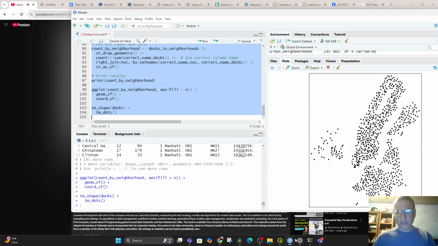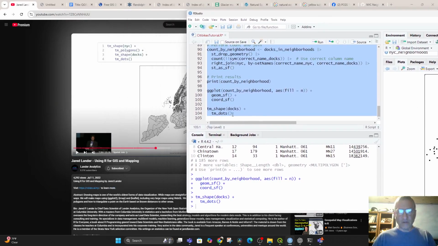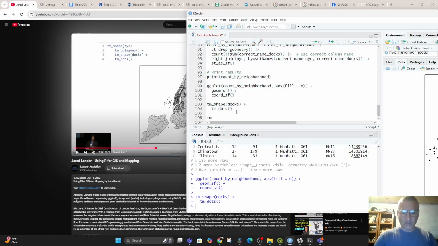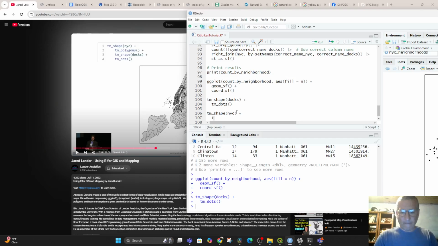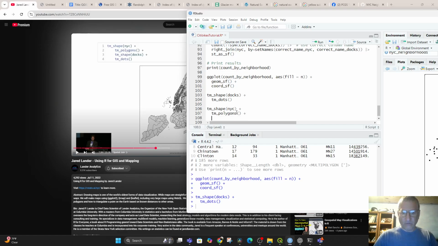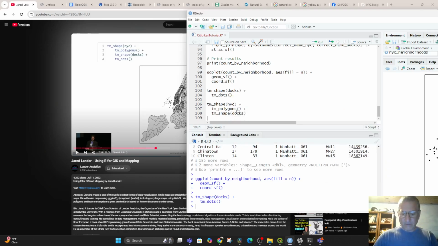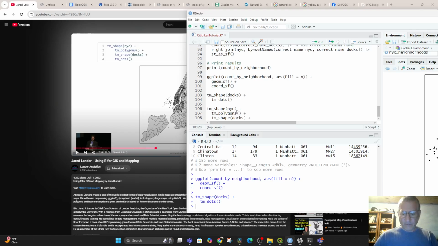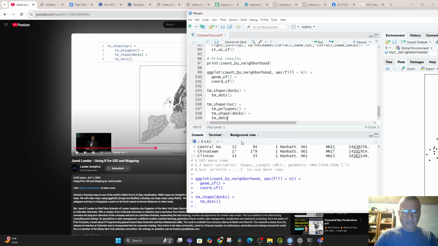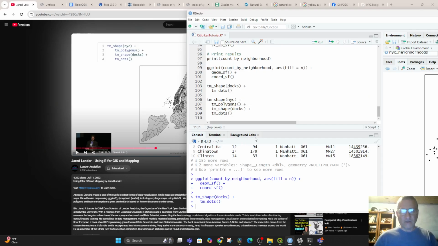Okay, so we're going to do that now, and we are going to do the tm_shape of NYC, plus, and then we'll do tm_polygons, and come over and add to tm_shape, and that shape is going to be docs, and then tm_dots, and then that.